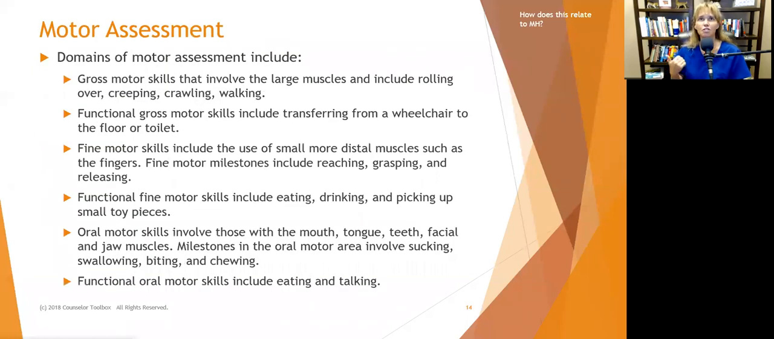Domains of motor assessment include gross motor skills, which is your large muscles, walking, rolling, etc. Functional gross motor skills include transferring from a wheelchair to the floor or the toilet. Can they get out of things? Fine motor skills include the use of the small muscles such as the fingers. So can the child reach, grasp, and release, which they can't do right away. That's something that develops a little bit later. They use those skills, though, once they develop them, in order to eat, drink, and pick up small toy pieces. Some children take a little bit longer to get there.